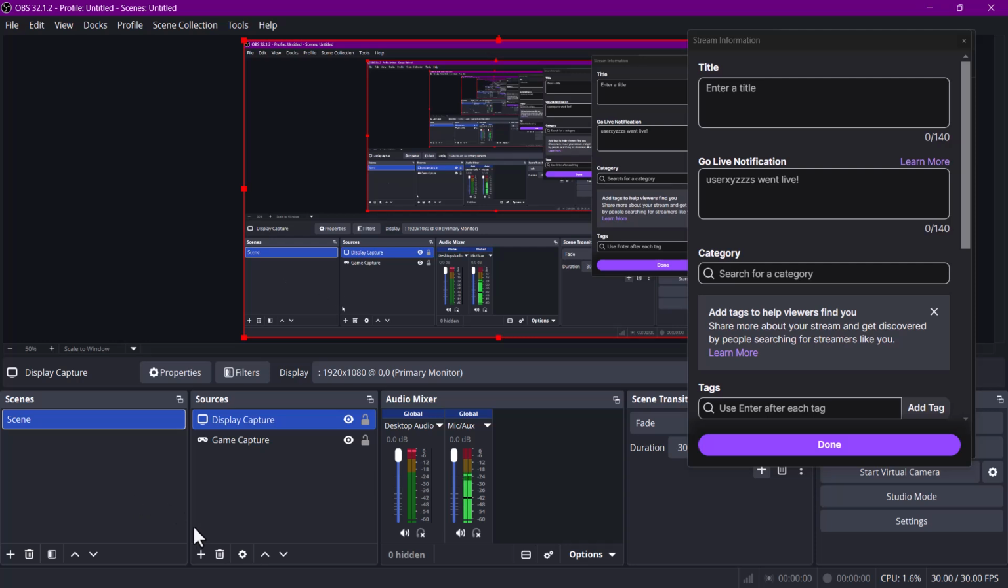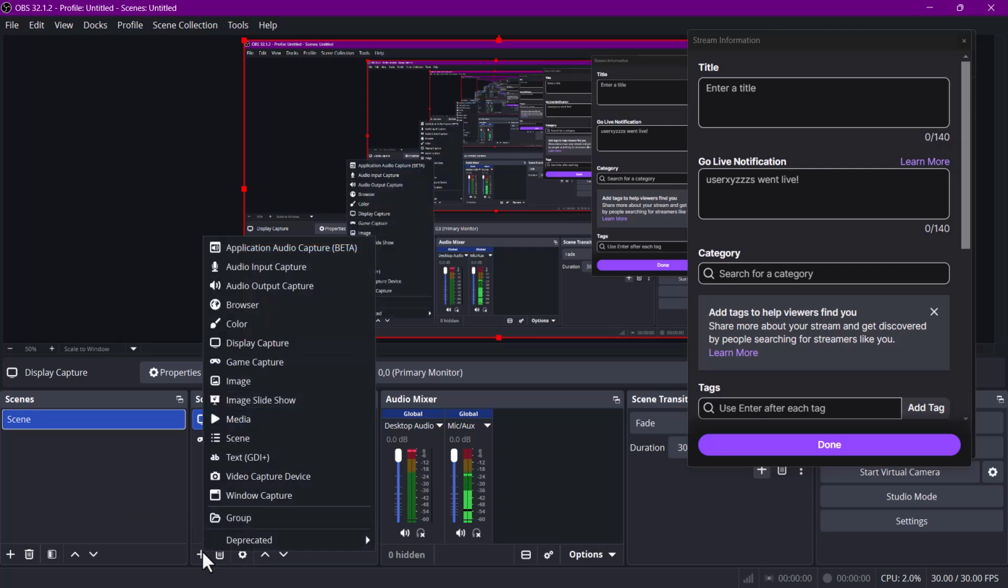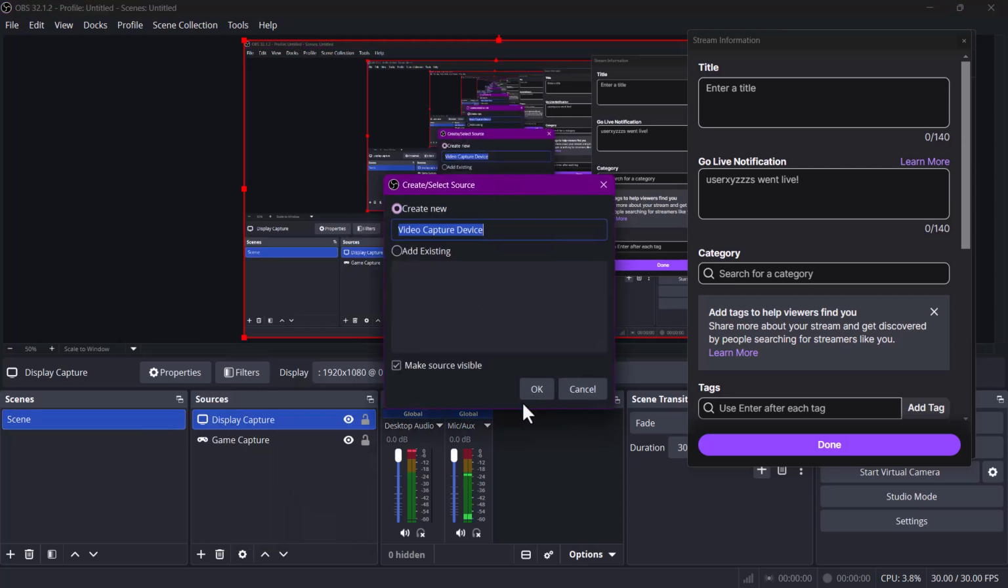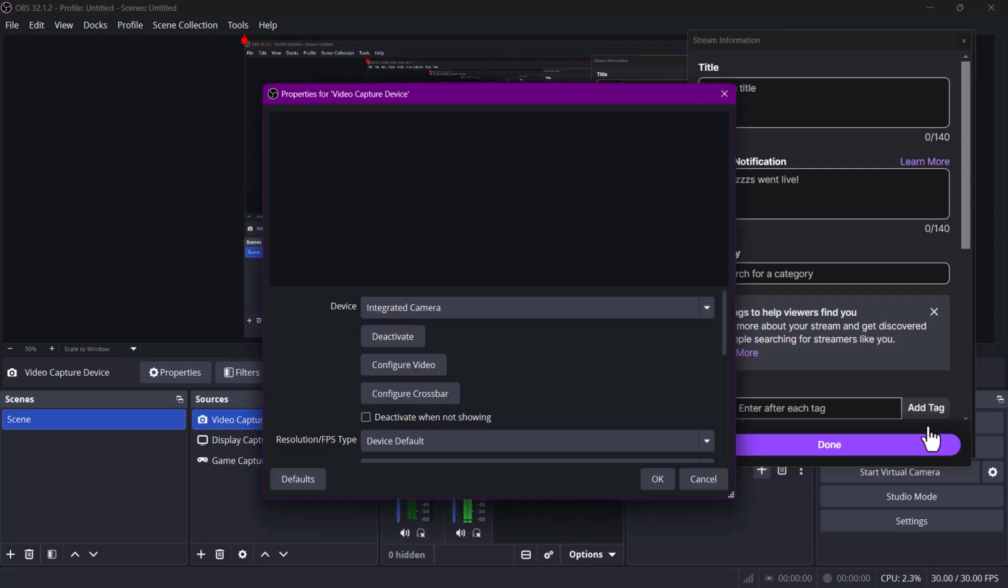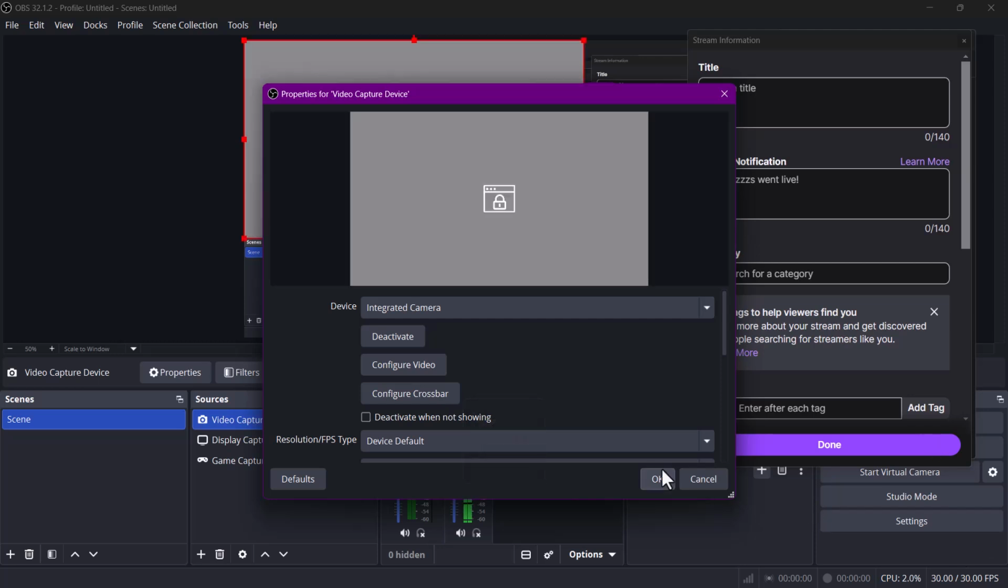And you can also add a webcam by clicking on the plus button and clicking on video capture device. Click on OK and your webcam will also be activated.